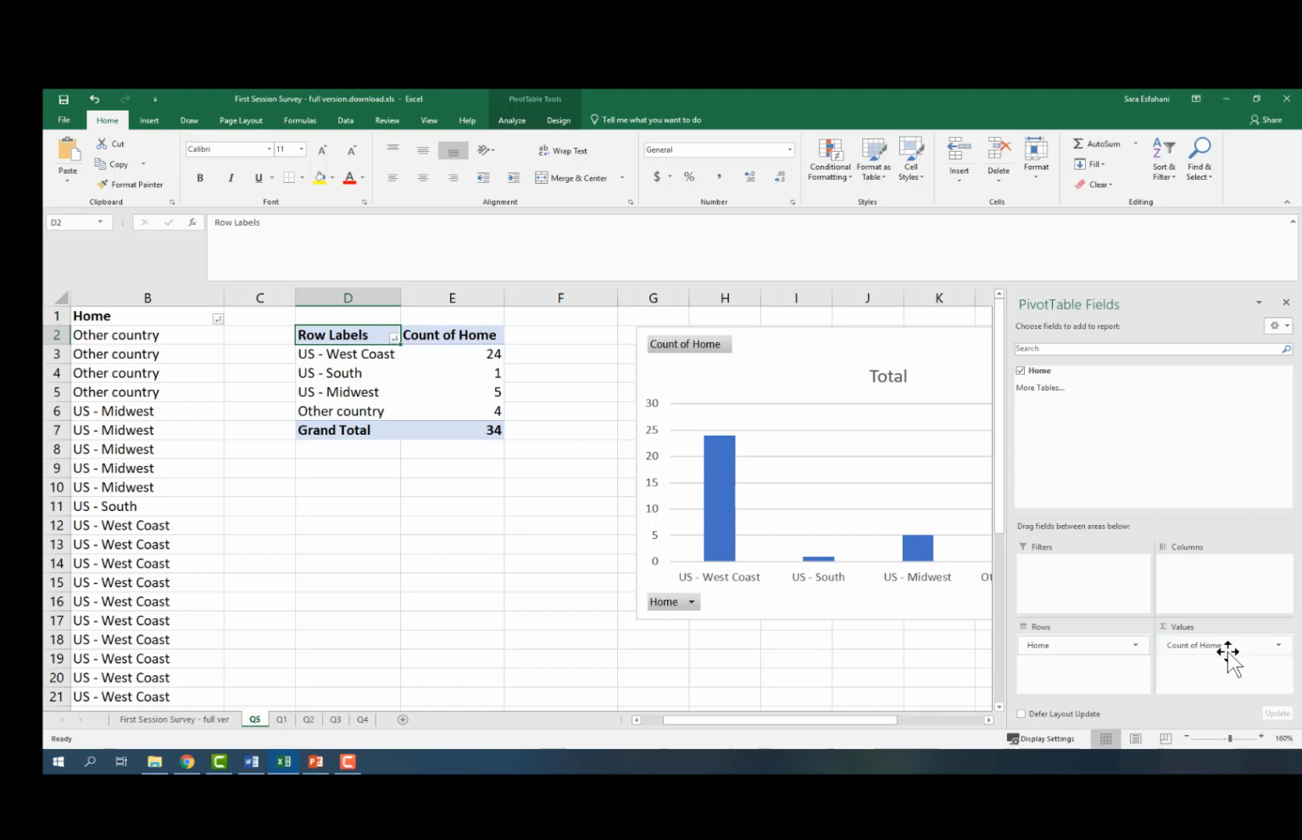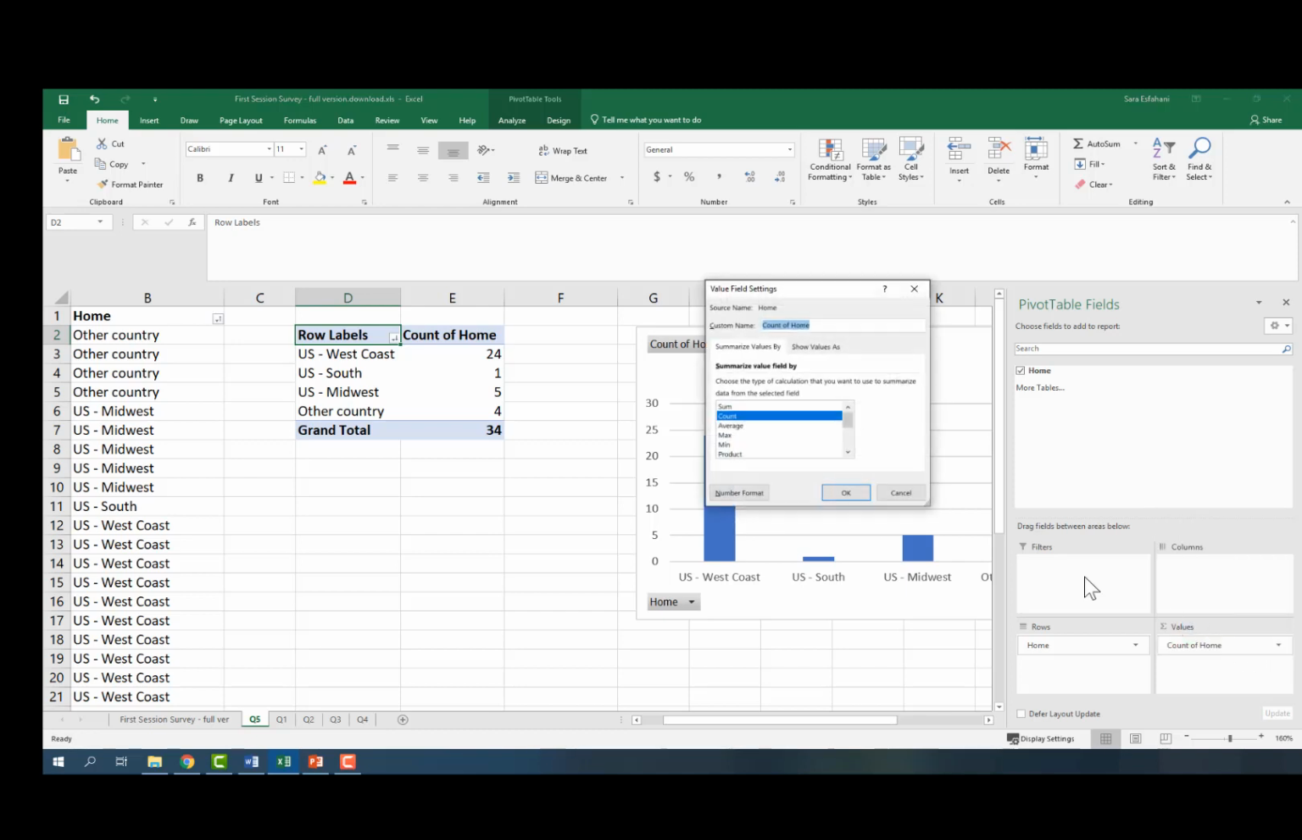If it says something other than a count in your Excel, then you're going to click on this arrow, the drop down menu, and you're going to go to the value field settings and change it from whatever it is to count. Sometimes by default it is on sum, sometimes by default it's doing averages. In your case, you want to do a count, so make sure this is on count. Then OK.